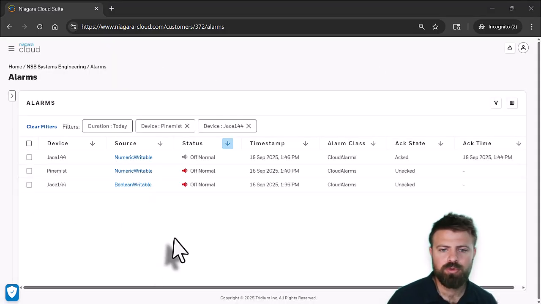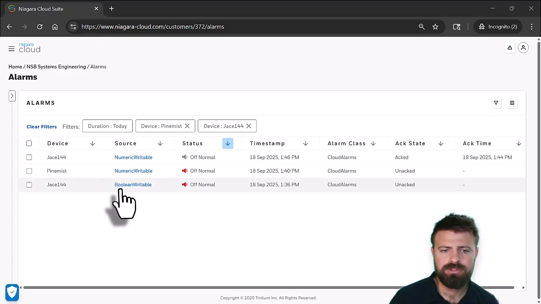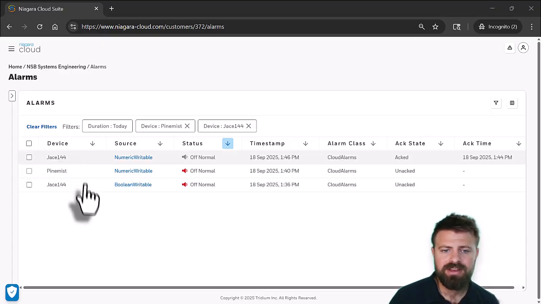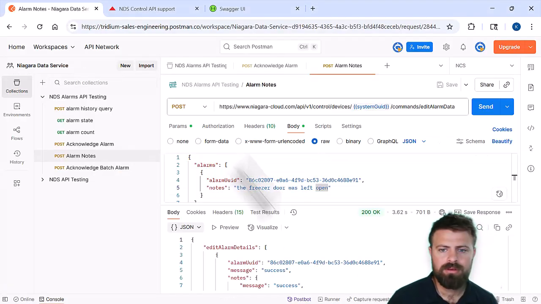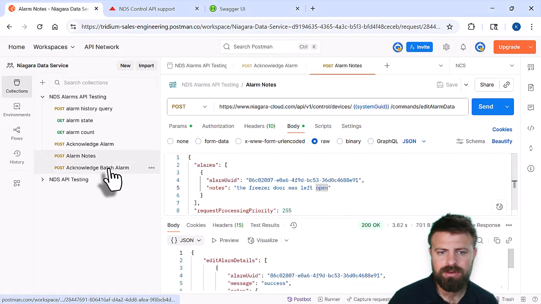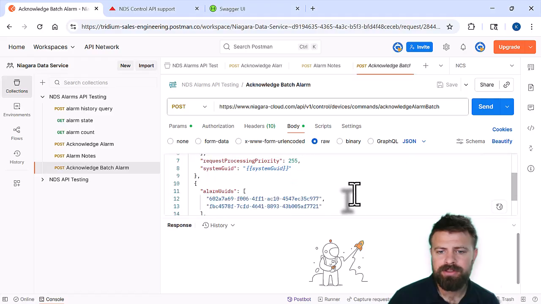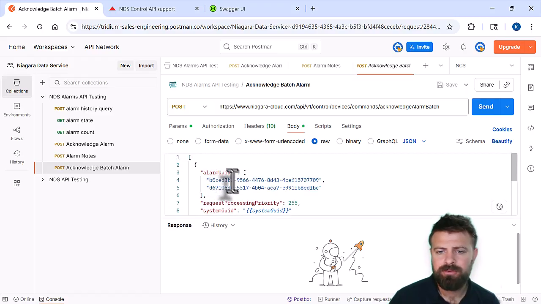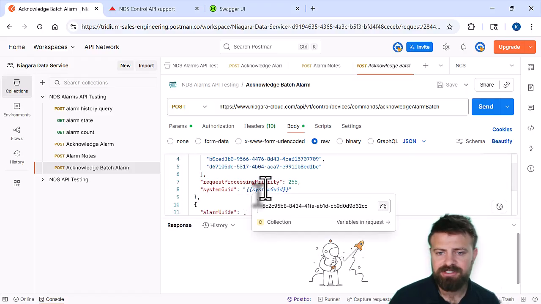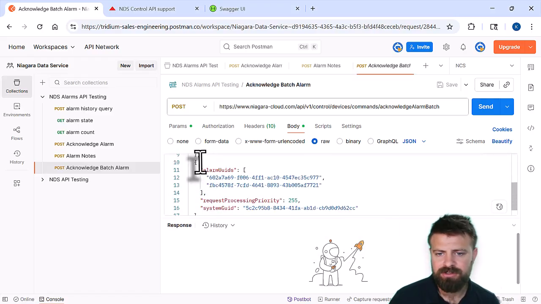Now, if I want to acknowledge multiple alarms from different devices, what I can do is back in my API testing here, I can go to the endpoint for control devices commands acknowledge alarm batch, and here the arrays are separated out by the alarm UUIDs for each individual system GUID for the unique station, but then you can actually have an additional component for more alarm UUIDs from a different system GUID.